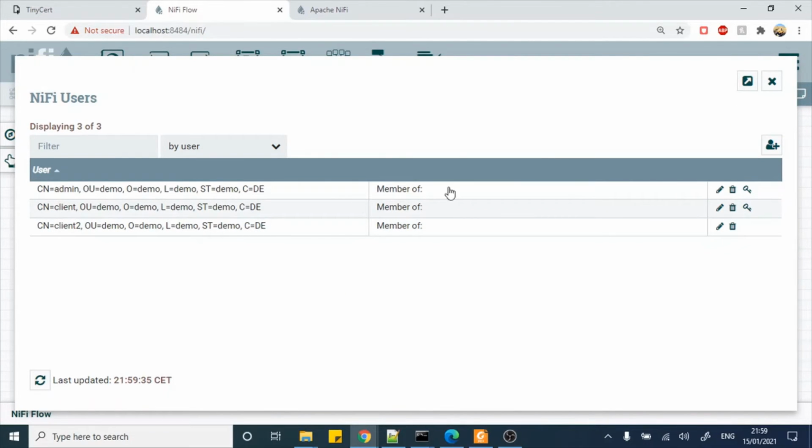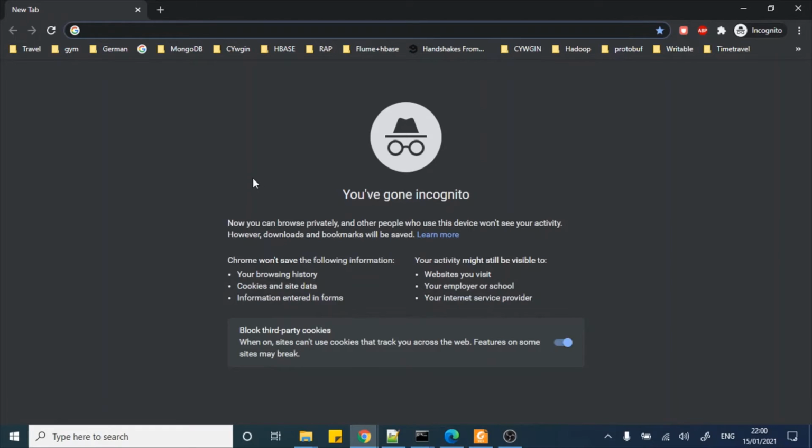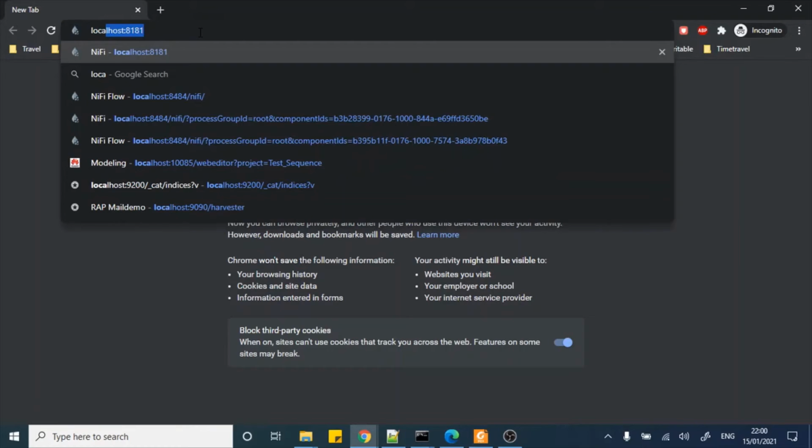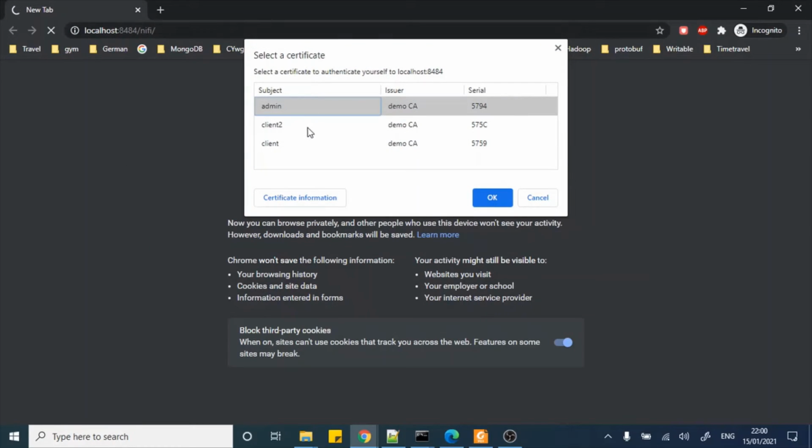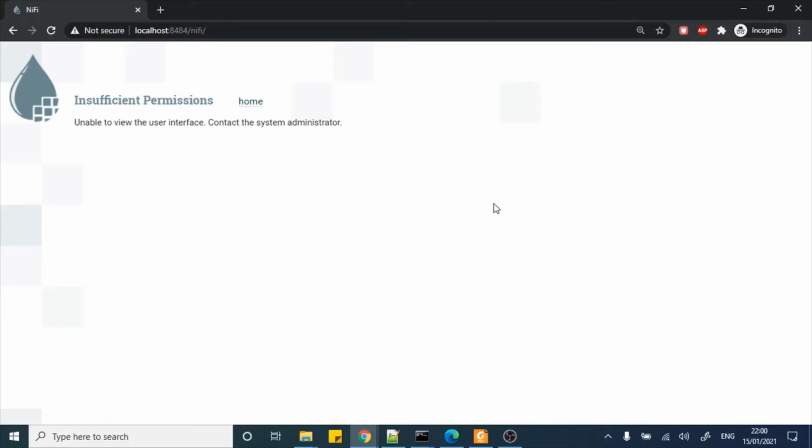Let's log in through the client and client 2 certificates. To do that, we need to start the localhost NiFi in another window, and let's select client 1, the user 1, and we see that the client has no access.